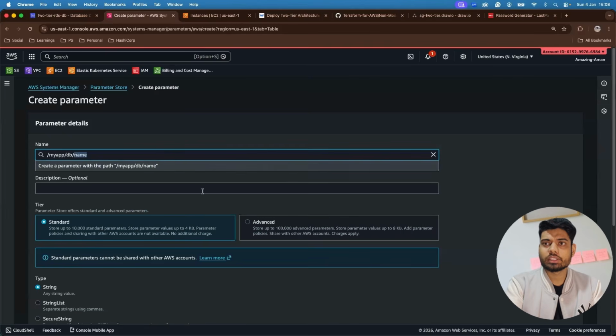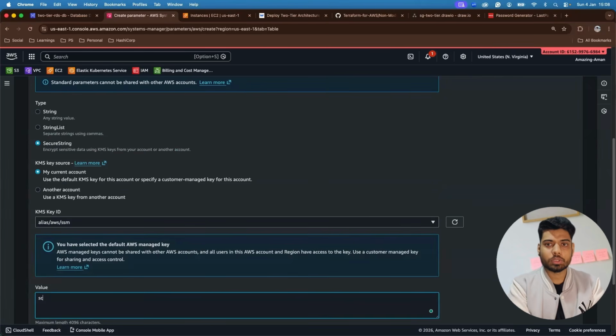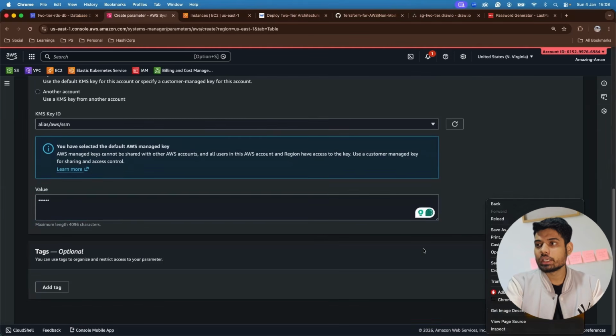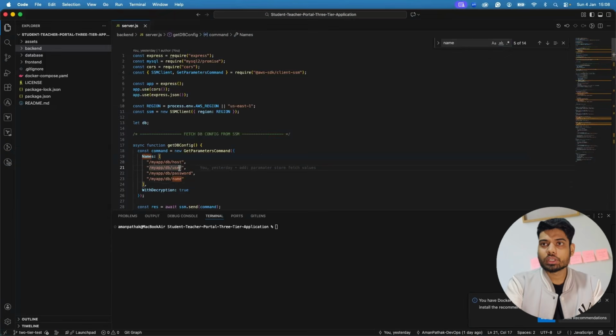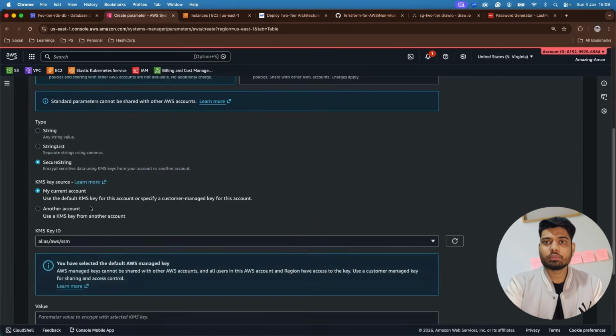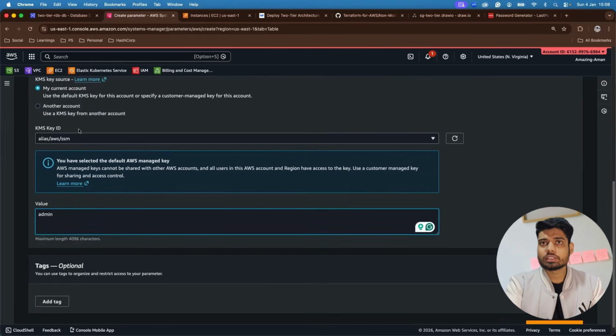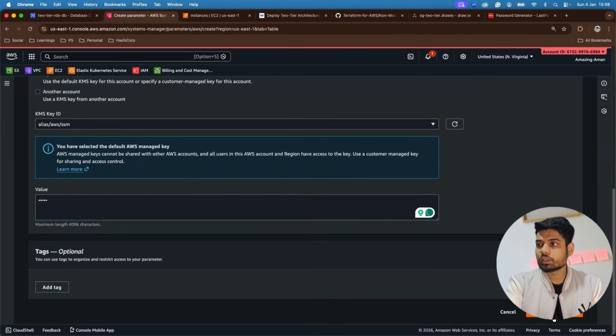So we have to provide the database name, and the database name I will keep is school, because the application is for a school student and teacher portal kind of thing. I will click on create parameter. Then we have to create a user. I will copy this and paste it here. In the user, as we have already provided the user by AWS itself, which was admin, so this would be this, and also this is secure string. I will click on create parameter.